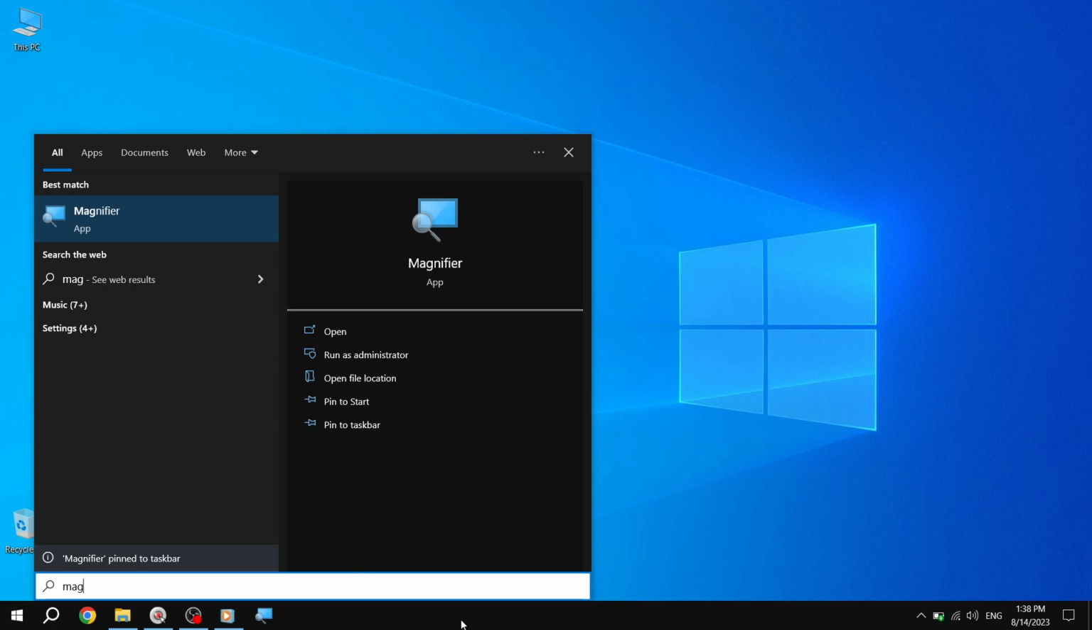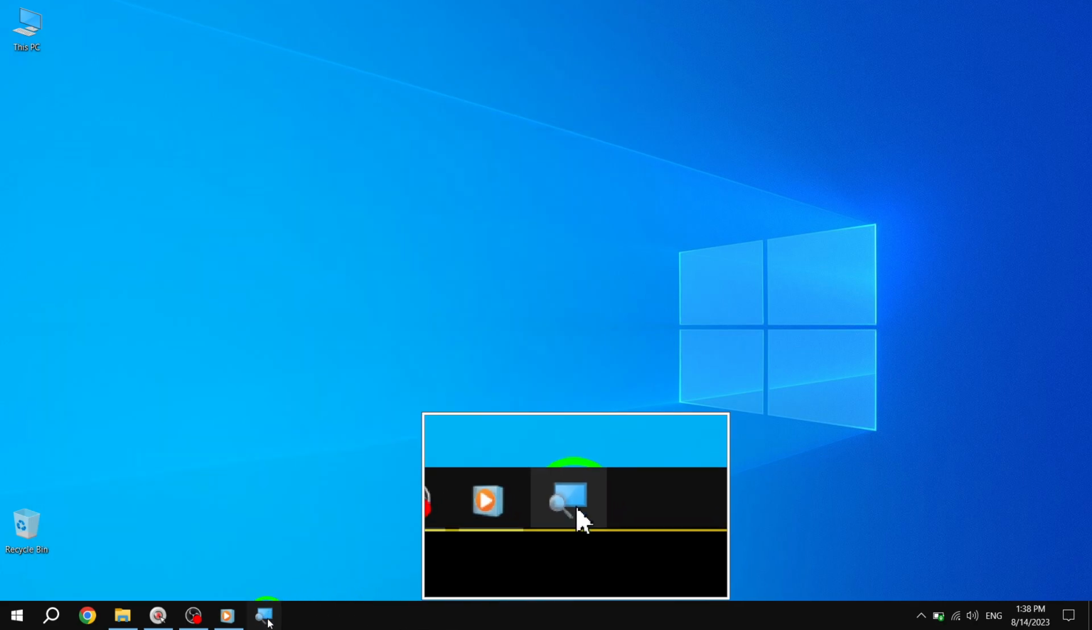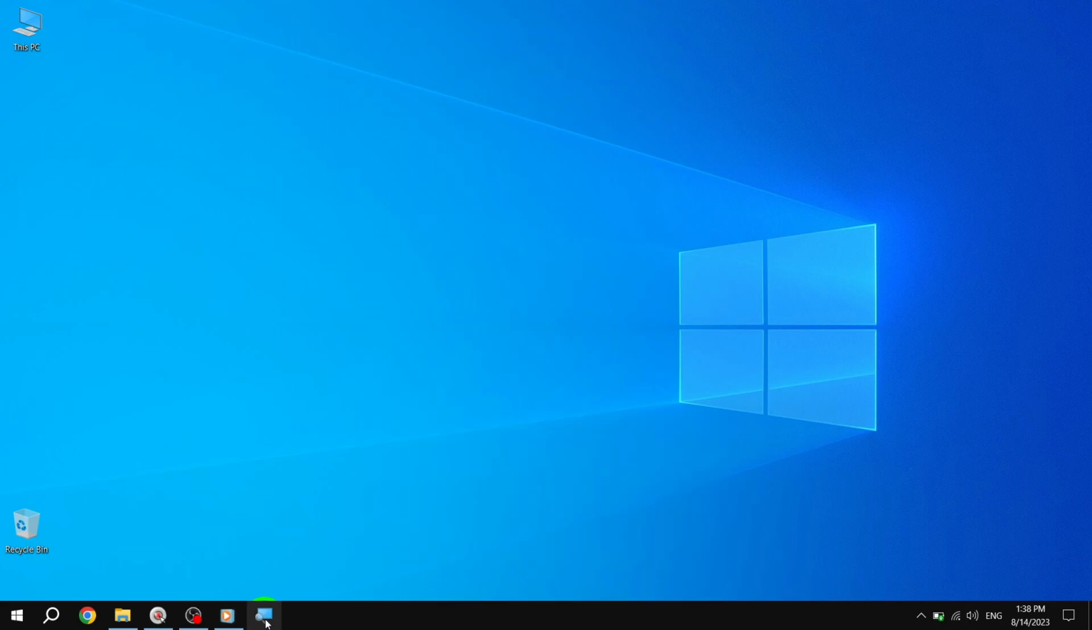And that's it. You have successfully pinned the Magnifier tool to your taskbar in Windows 10. Now, whenever you need to use the Magnifier tool, simply click on its icon on the taskbar.